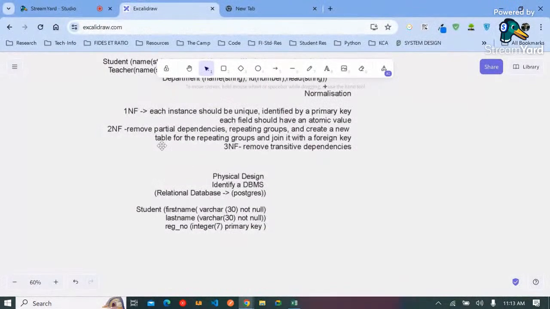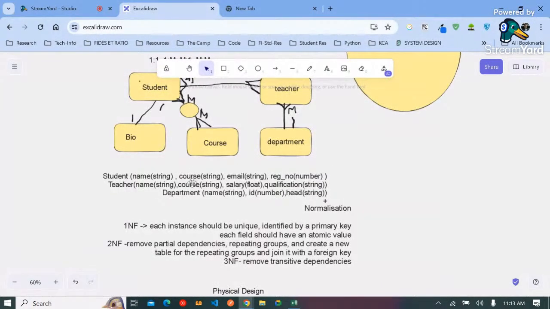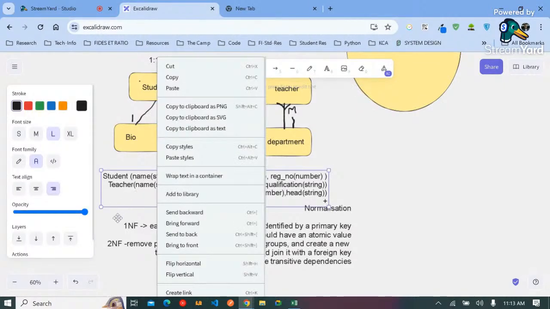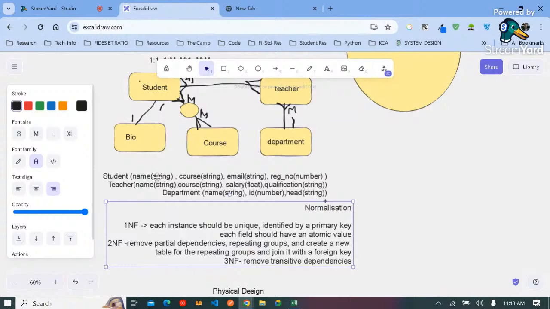Now, for the second normal form, you're supposed to remove partial dependencies, or the repeating groups. So we will create a new table for repeating groups and join it with the foreign key. So in this case, we had added course here. But now the problem is that assuming one student wants to do multiple courses, and our table is designed this way, it simply means that we will have to repeat all the values of the student for each course that they want to do.